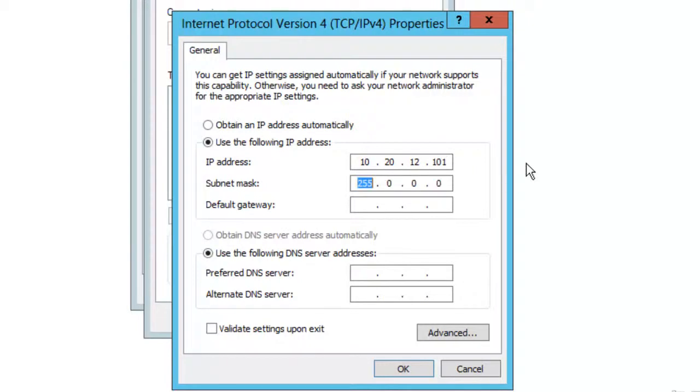Subnet that we're going to use is 255.255.255.0, and the preferred DNS we're going to point back to itself, 10.20.12.101. From there we're going to add some additional IP addresses, the ones that are already assigned in IIS, to a number of the different websites, help server, and so on.